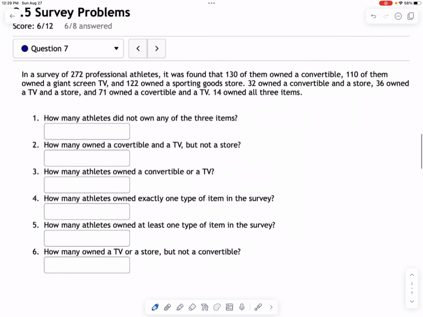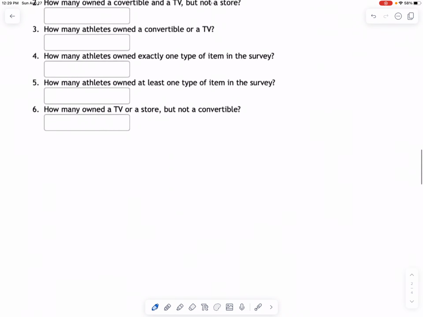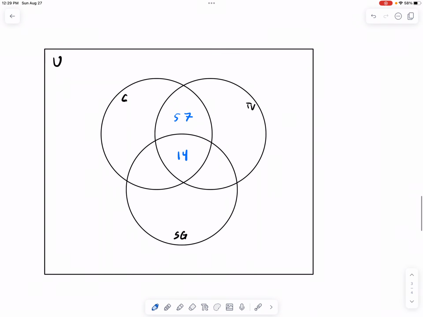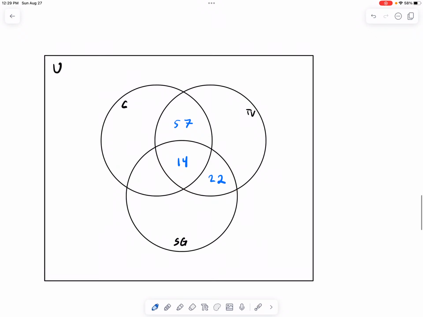All right, we'll keep working backwards. Then it says 36 owned a TV and a sporting goods store. So a TV and a sporting goods store, 36, are these two regions. So 36 minus 14 is 22. So we have 22 left over. So this region needs to be 22.